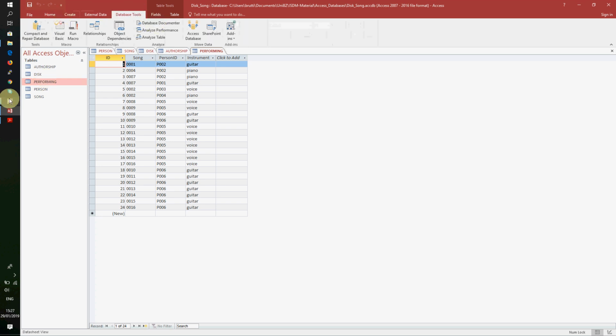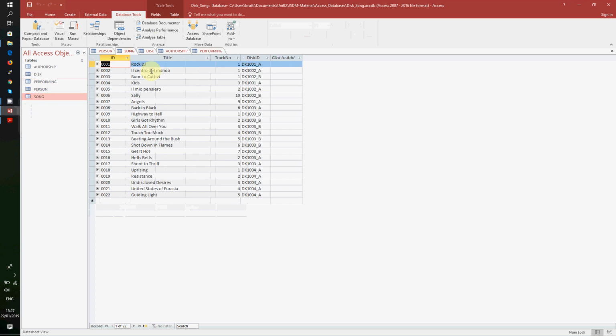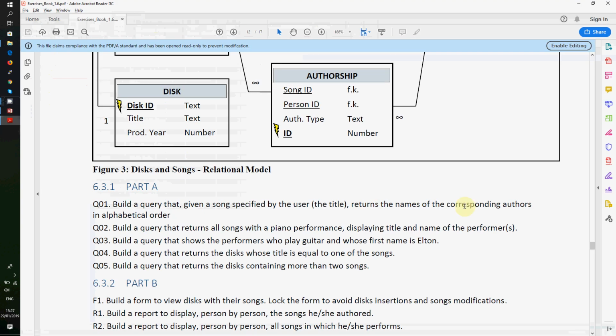For the first query, we have to provide a song title, like for instance, let's consider Buoni o Cattivi, and then going through the performing table and the authorship table, the query must return the corresponding authors in alphabetical order.